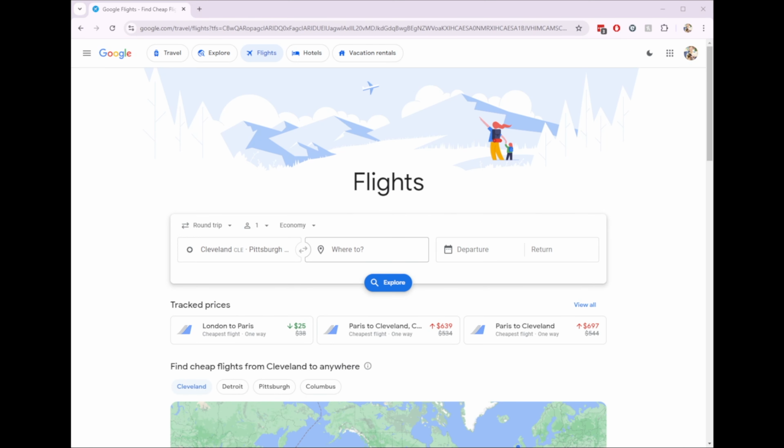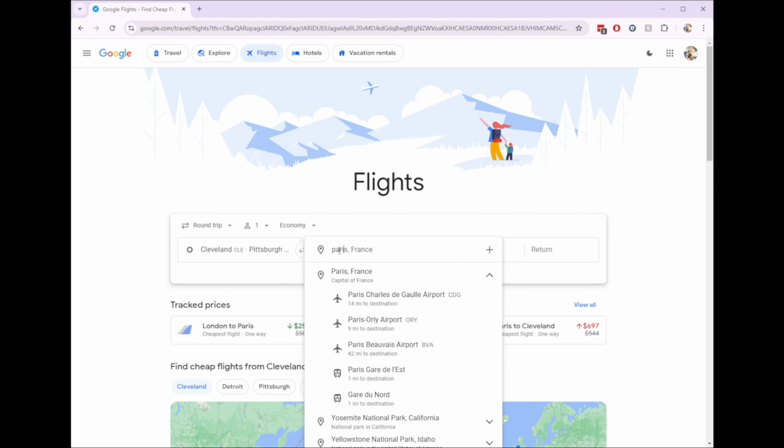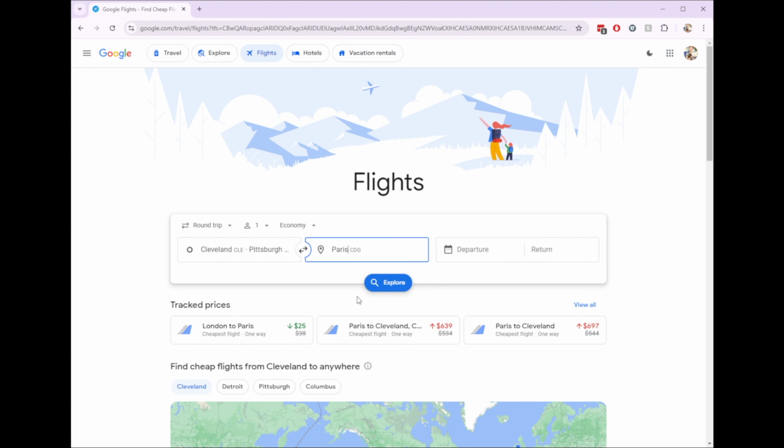Now enter your destination city. While you can input multiple destinations, for this demonstration, we'll use one. Let's choose Paris to find the cheapest flight from Ohio to Disneyland Paris.